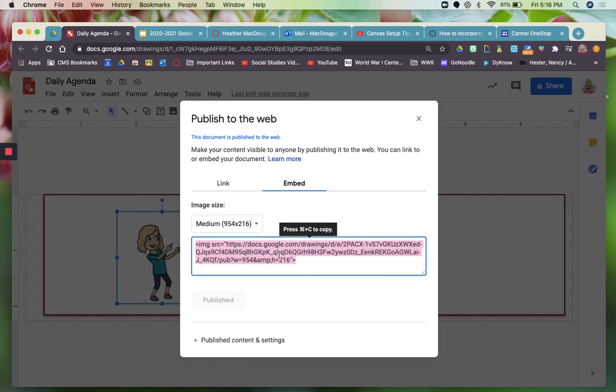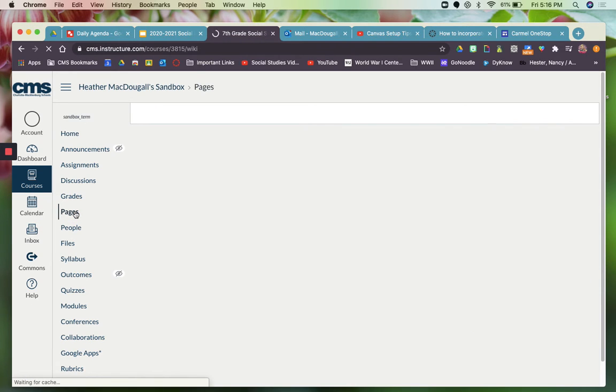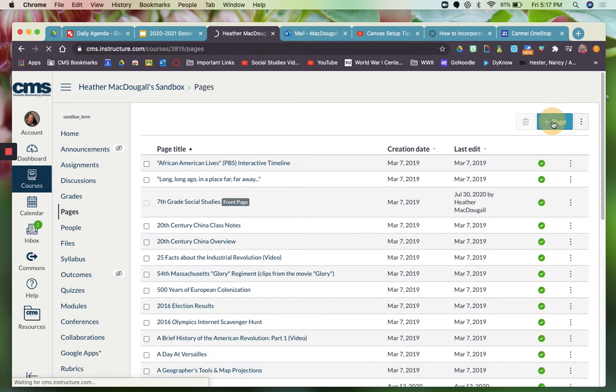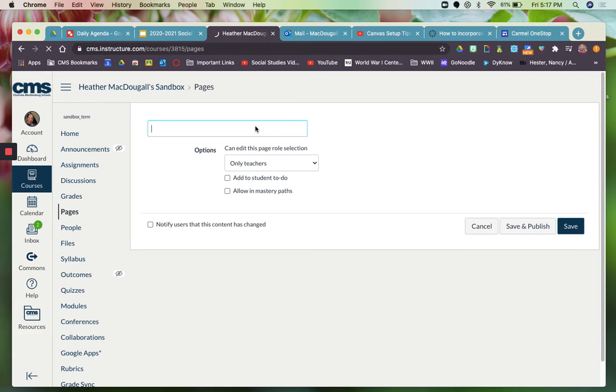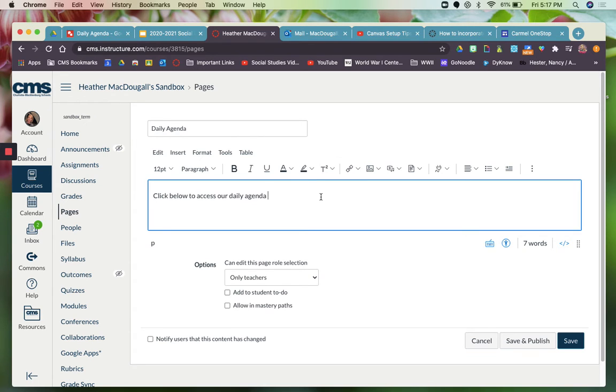And you want to copy the code here, so just do Control C. And you're going to come back over to your Canvas page. I'll just create a random page for myself. So you want to give your page a name, and I'm going to say here, click below to access our daily agenda. Okay, so there we go. And I'm going to click the word enter.